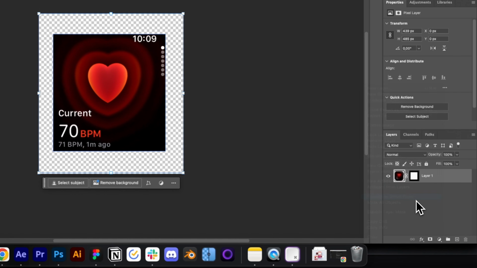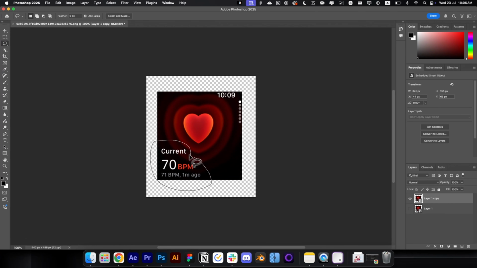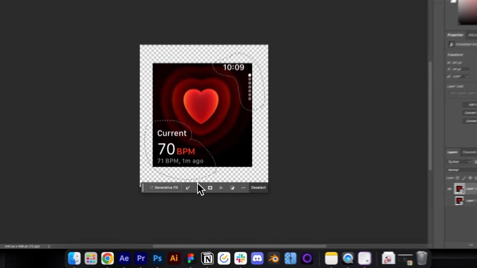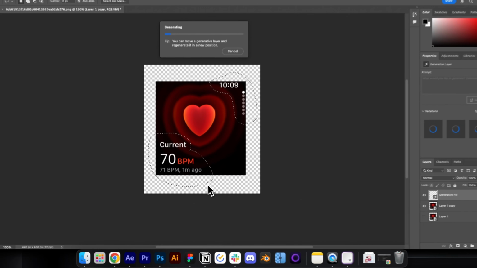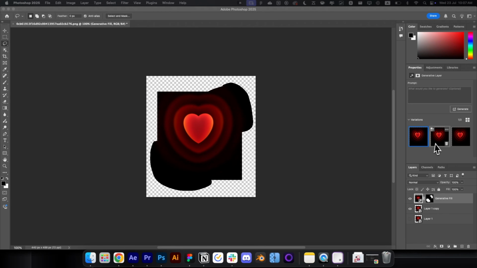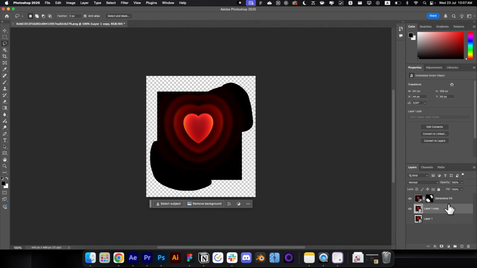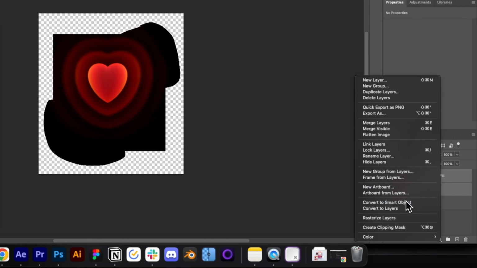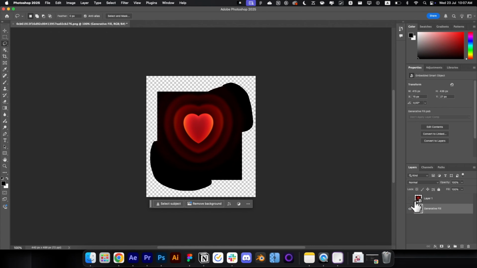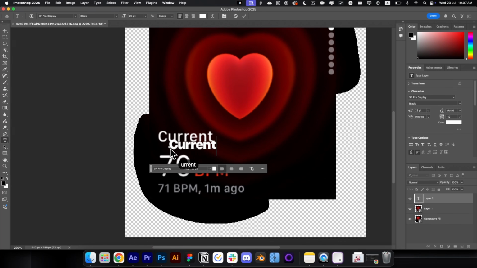Convert the smart object, then duplicate it. Then using the lasso tool, we're gonna select those two elements here. Then we're gonna use generative fill to remove them. You can select any option from those here. Then select the first and the second layers, then convert them to smart object. Let's bring the first layer back. Then after that, we're gonna create each element here, edge text here.